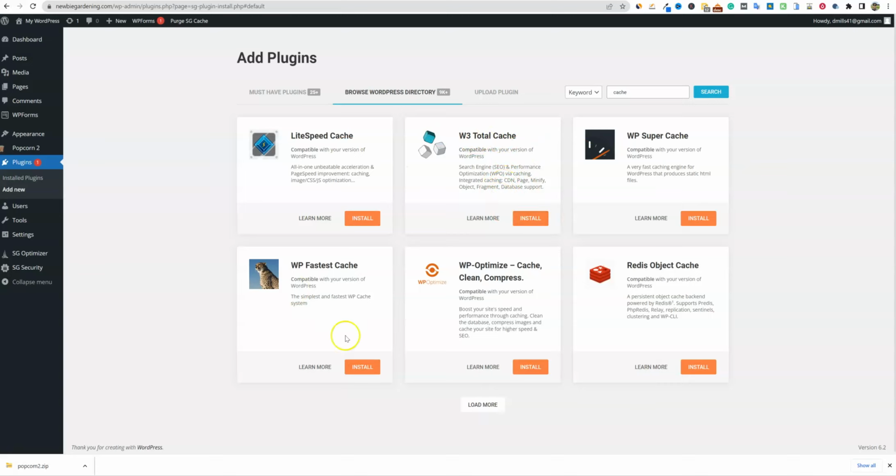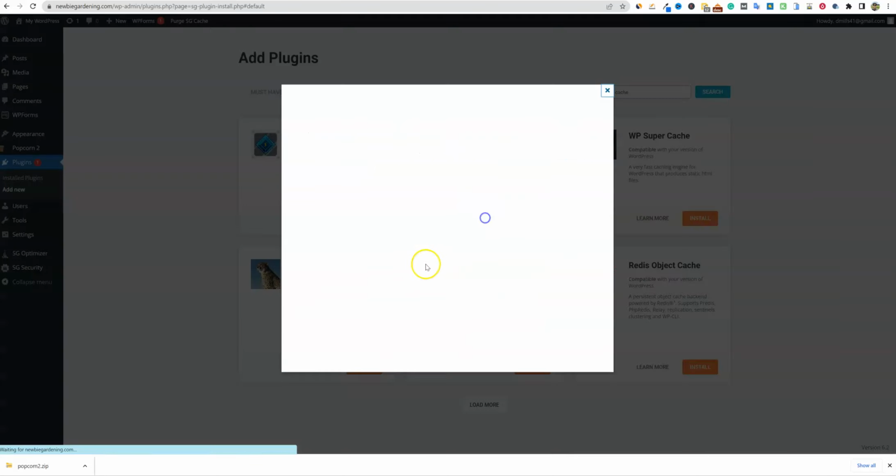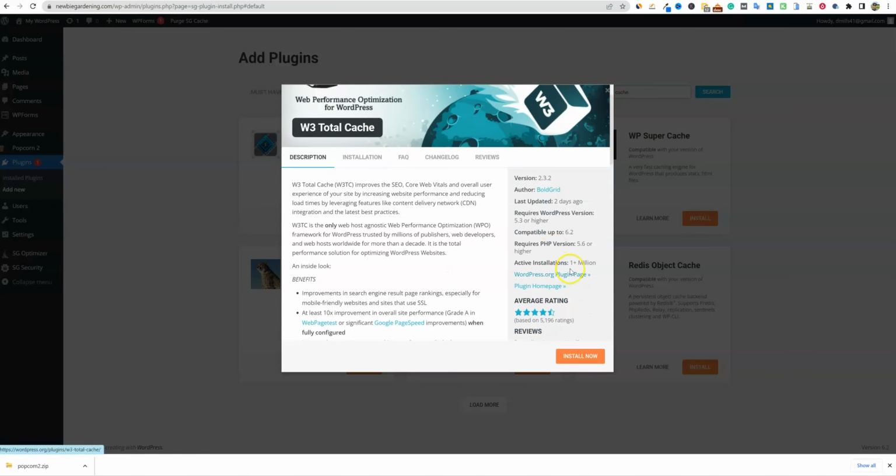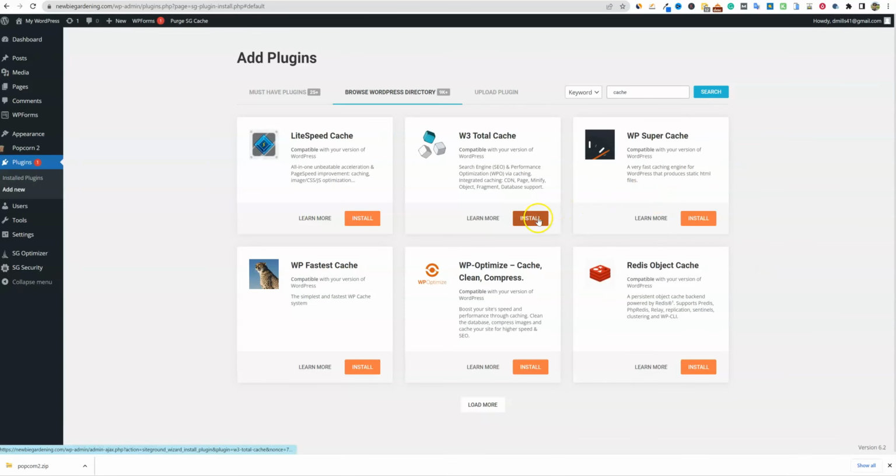I hate the way that the new menu is. You can't see the ratings or anything like that on this page. So you have to actually go to learn more. But I like to see if this is still upgraded. It was literally updated 2 days ago. W3 Total Cache. I'll probably use this one. It's on over 1 million active installs, and it's got a really good rating. So we'll go ahead and install. And this is another funny thing. If I push the install button down here, it doesn't work. You have to do it from over here. So it's just super funny, super weird stuff.